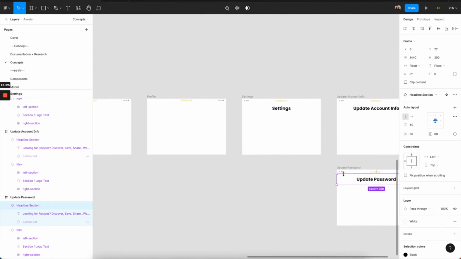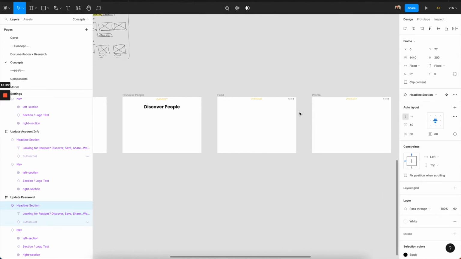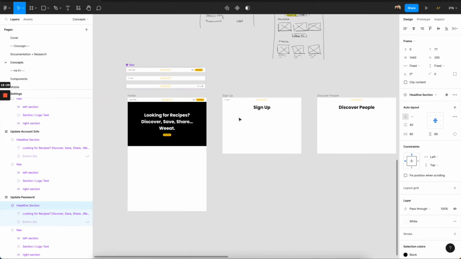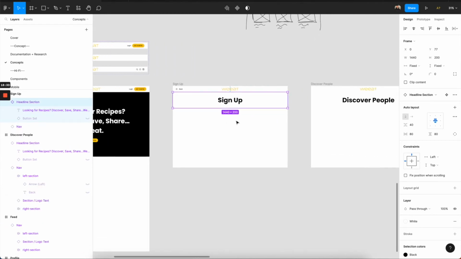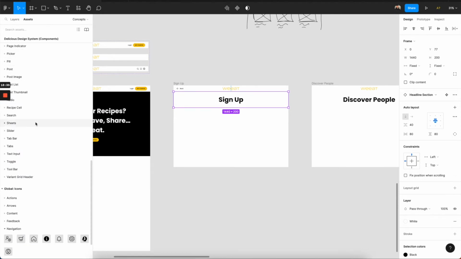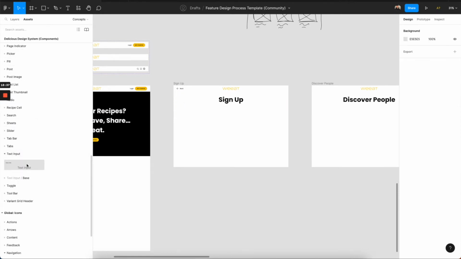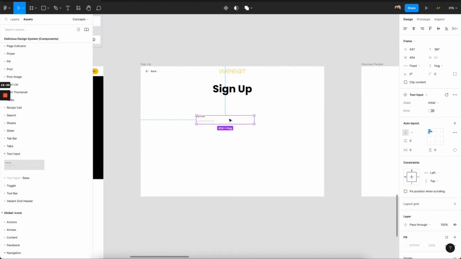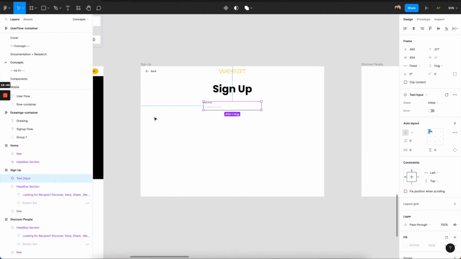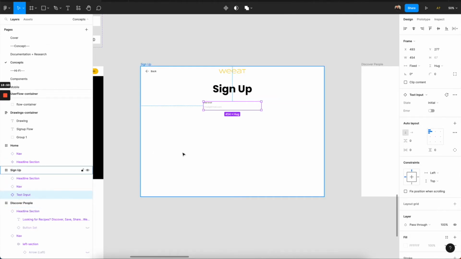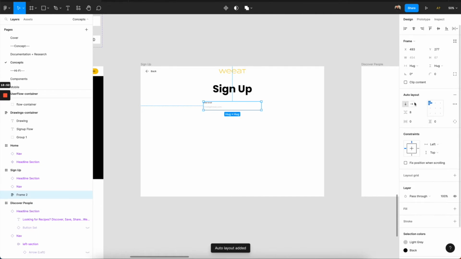So now we have a headline on all our pages, which is looking pretty good. And now we start adding information below that. So I think we have a text input. Solid. And if I didn't have these items, I would actually have to create them from scratch. But luckily we do. Now for this, I'm going to put it here. Command G, auto layout.